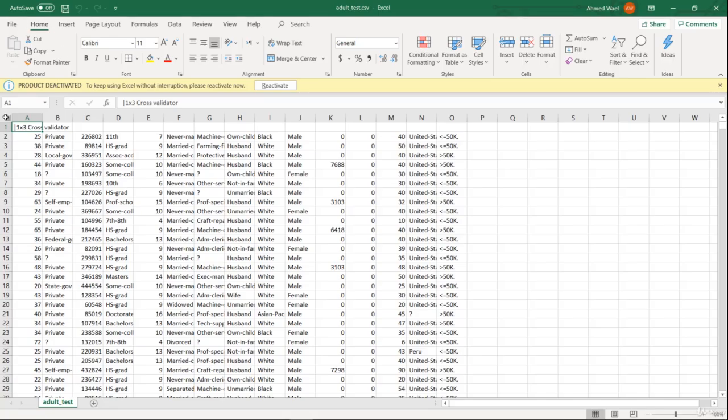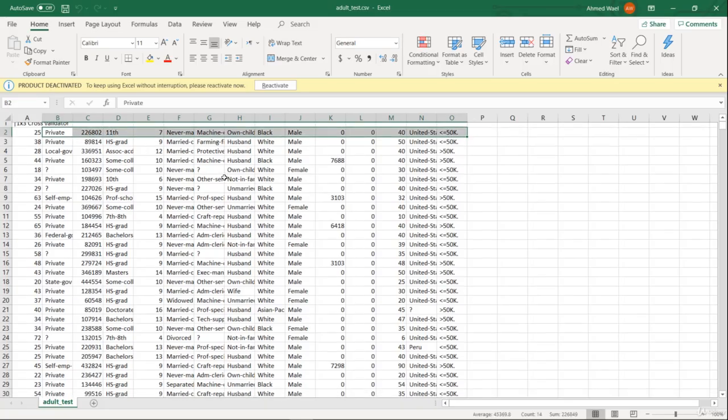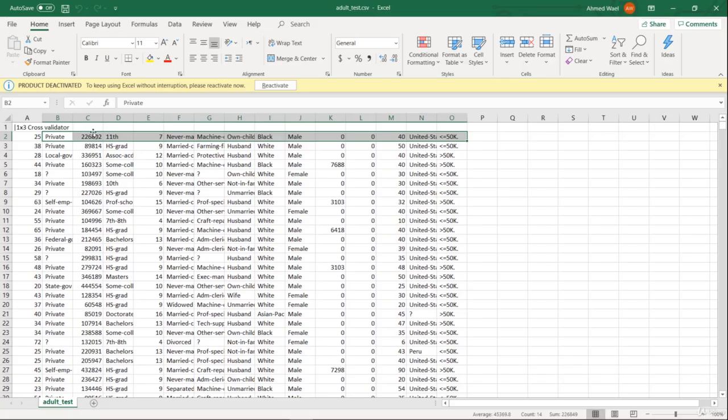And as we can see here, we have the first row. We have here 1x3 cross validator, and then we have some empty cells. And for each row, we have a person, right? So here we have Private, and then this is a number. We don't really know yet what this number is used for. And here we have 11th, 7, Never-married, Own-child, Black, Male, 0, 40, United-States, and <=50K. Okay, so each row corresponds to an individual or to one example.